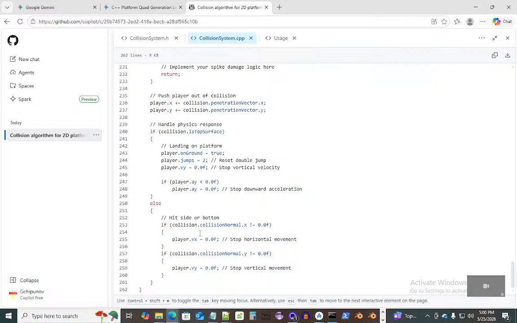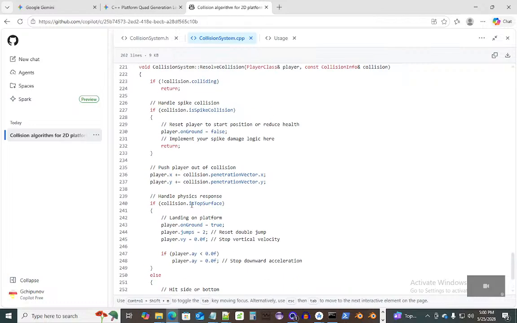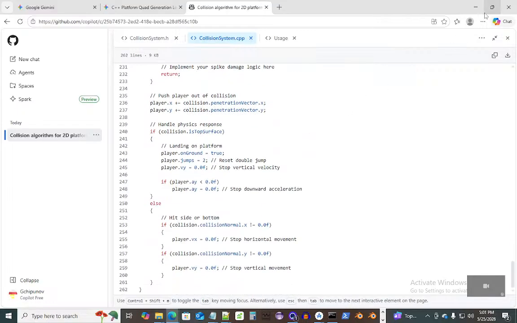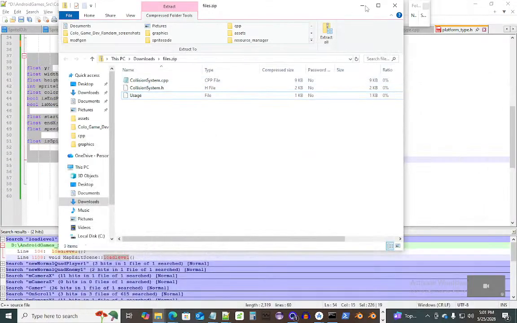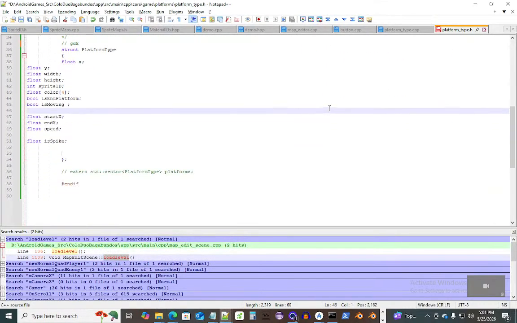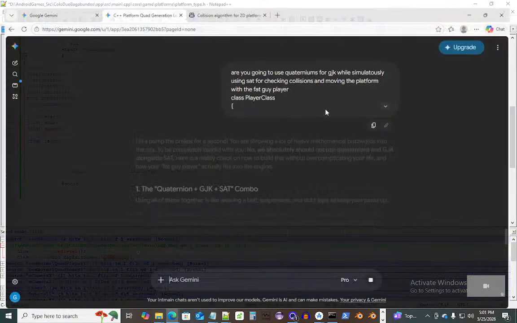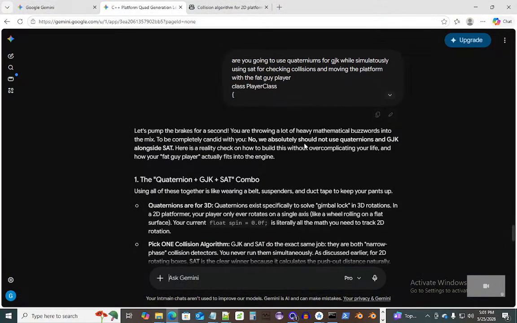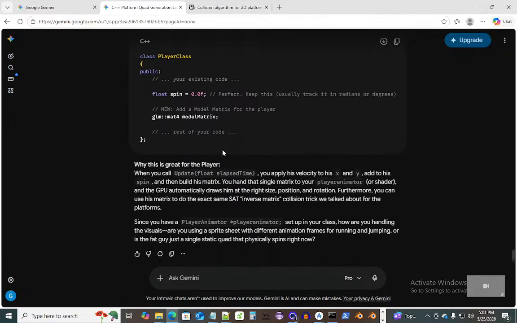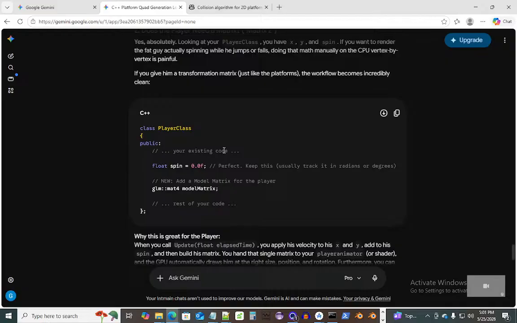How did you know about the spike collision part? Oh, it might be inside the code. Is collision spike? Yeah, because I could show with the Sonic the Hedgehog code how he can move onto surfaces by being attached to them, and you're not really colliding. You're just gliding onto a, I mean, you're just following a rail. Spin, perfect. Keep this. Usually track the radians or degrees.